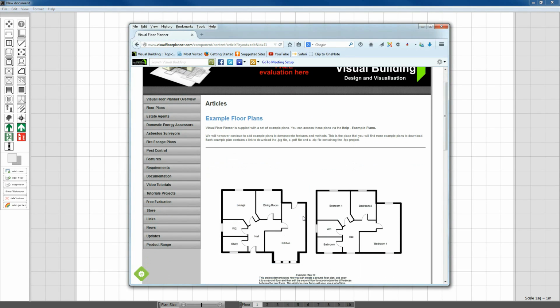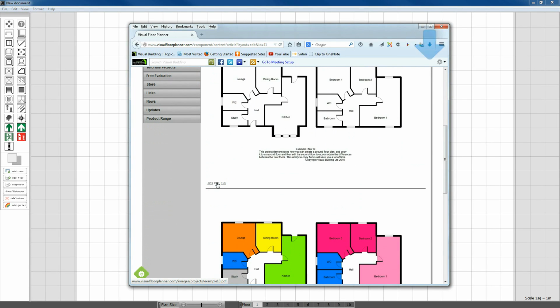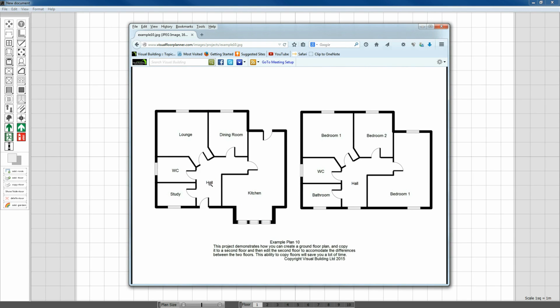If you are new to Visual Floor Planner, we suggest you watch the video tutorials, then work through the tutorials in the user manual, and then start making your own plans.